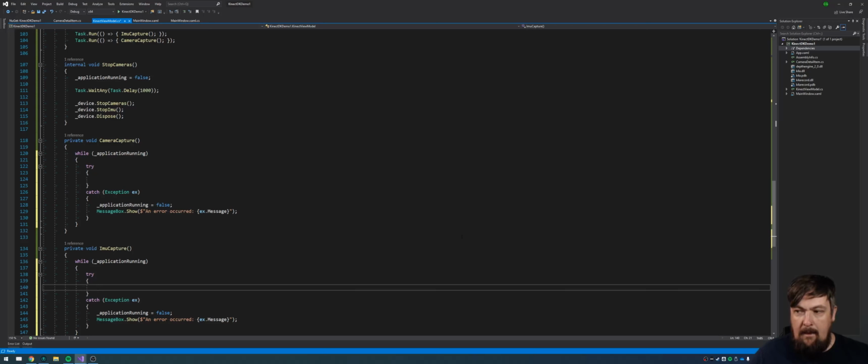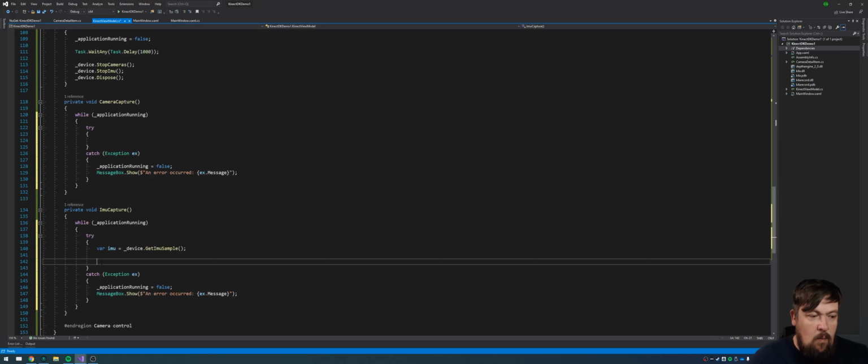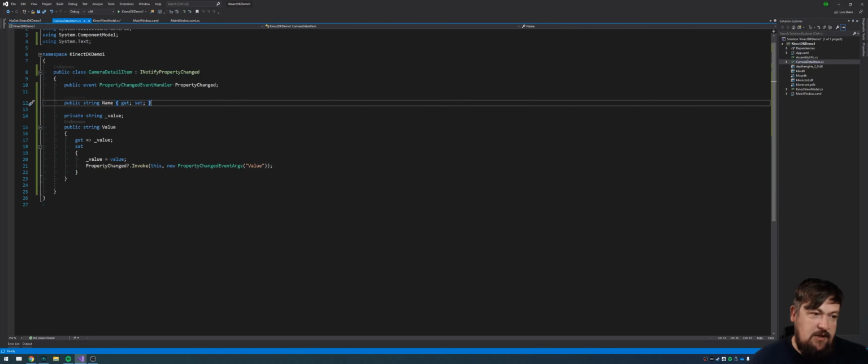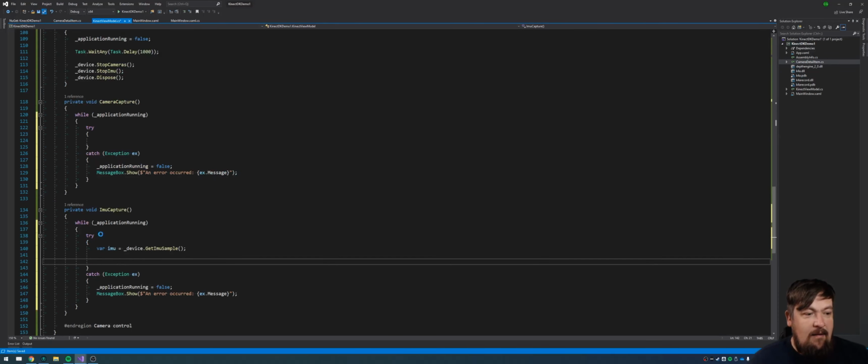So what I'm going to do first is get the IMU sample from the device. We've got an observable collection now of our camera detail item, which has just got a name and a value. What I don't want to do is, for every loop, keep filling it up with something with the same key and the same name each time.